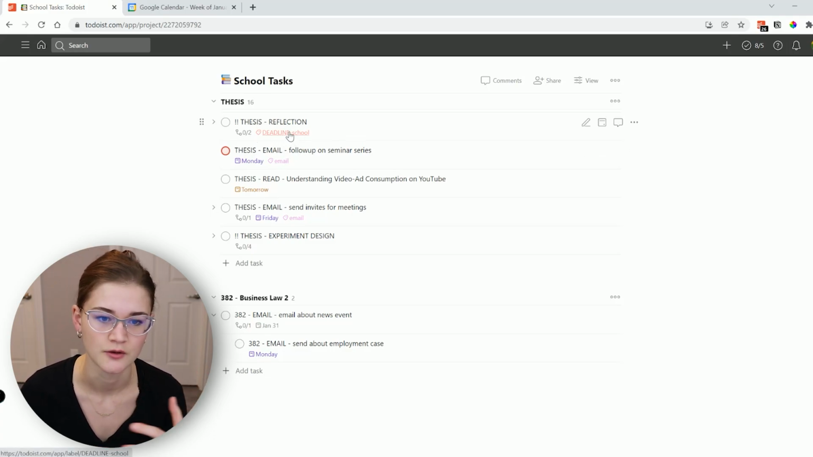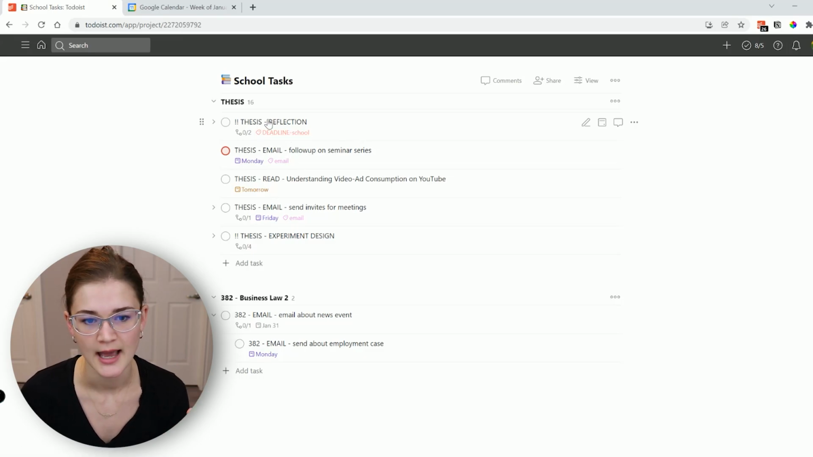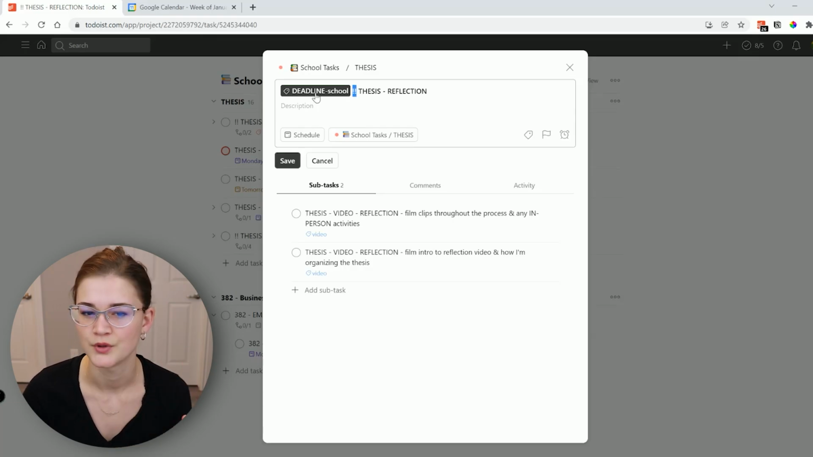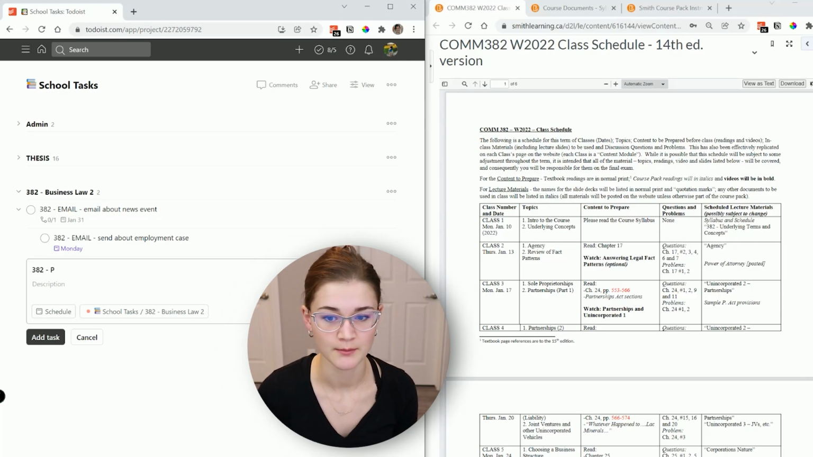I also have a deadline tag for personal things, like job applications and stuff like that. And so these are actually separate. So I had to do this tag, and then I also had to do this. That's what I mean by hard coding versus using the Todoist feature. So let's get started with inputting tasks.